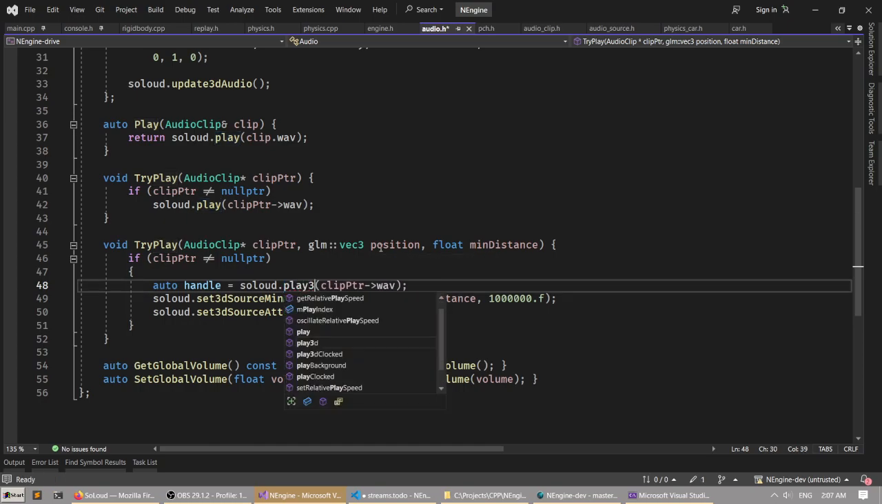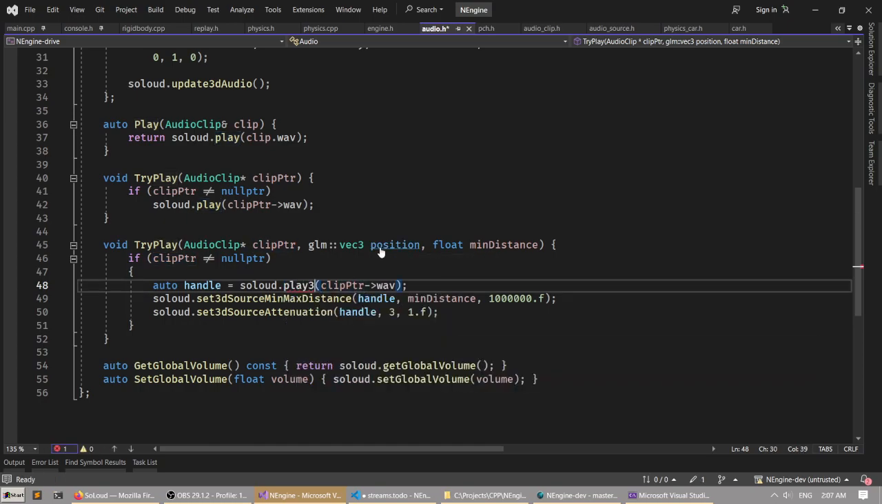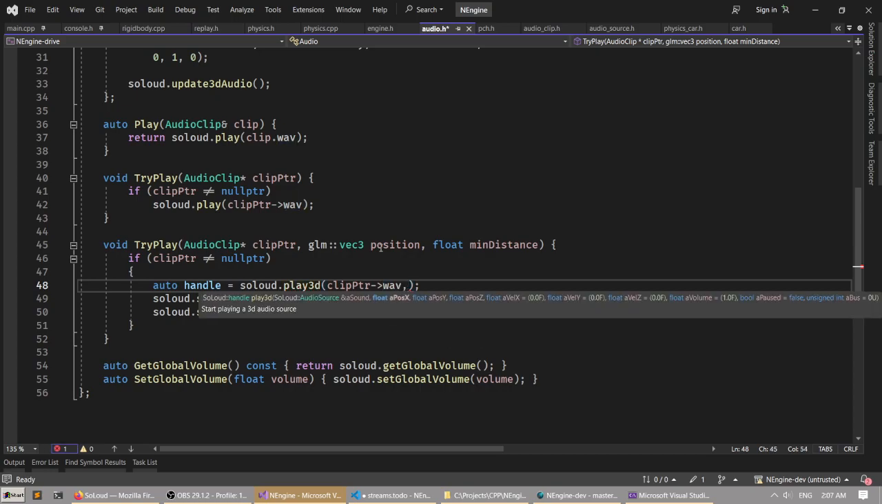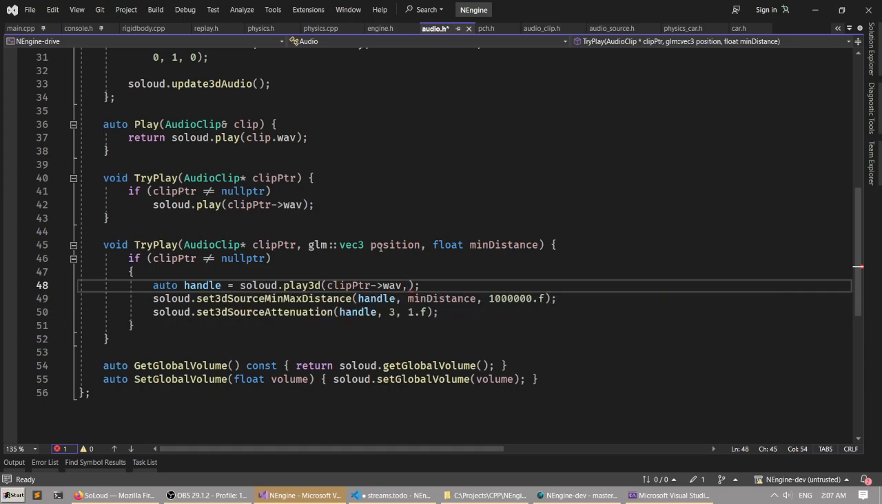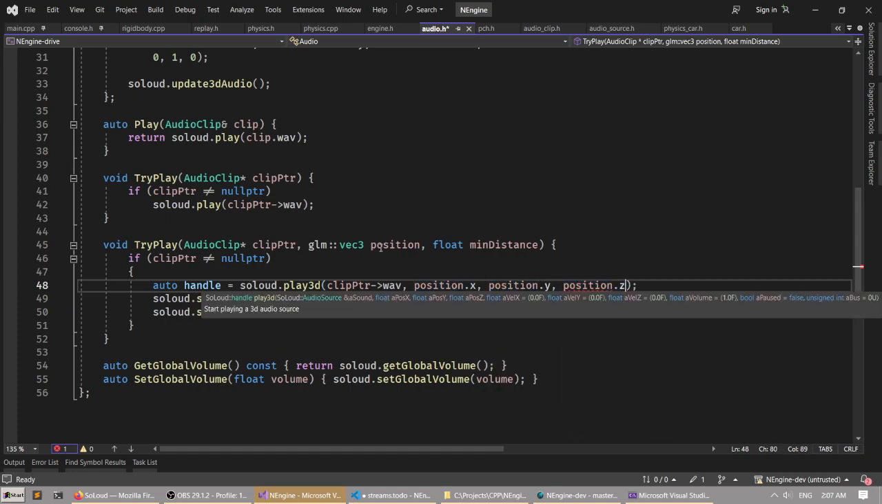Oh, do I need to play 3D? Oh, shit. Yes, I need to play 3D. I completely forgot about that. Play 3D. Oh, right. Well, I'm not even setting the position. Position X, position Y, position Z. Velocity. Yeah, I need to set the velocity as well. There's also velocity, volume parameter.